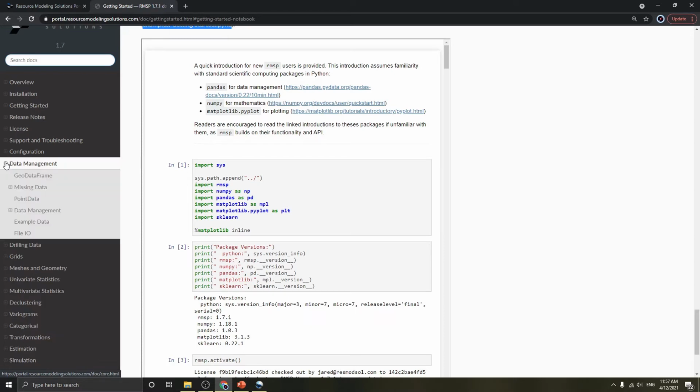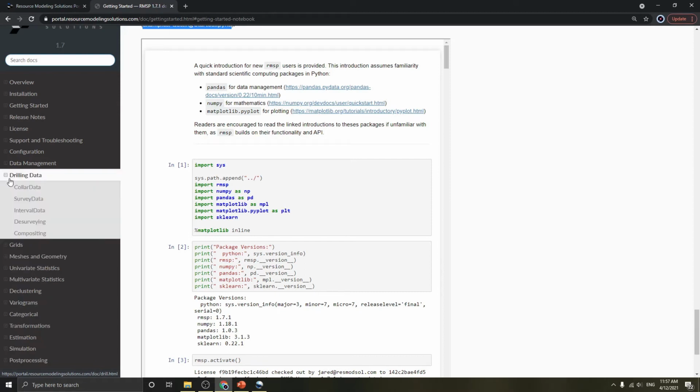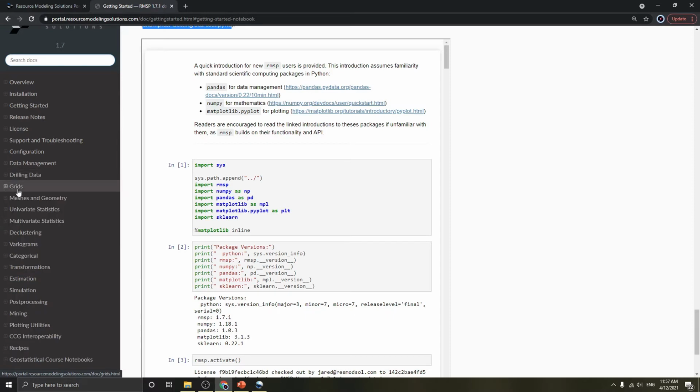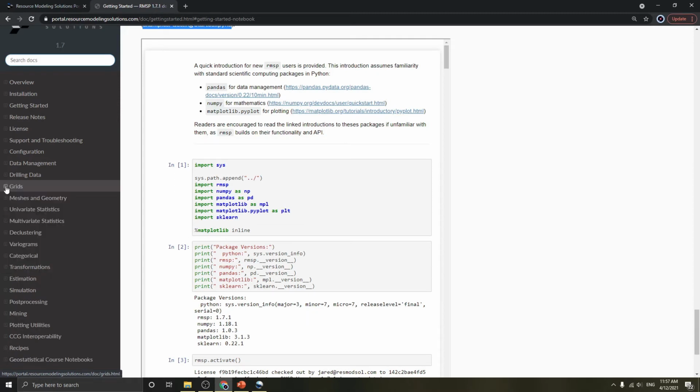And so data management, GeoDataFrame, point data, referring to kind of the essential class. We do most of our geostatistics using point data. But there's other types of data. We have color data, survey data, interval data. You may combine those: 3D surveying, compositing. With grids, you have regular grid data, you have subgrid data. So these are different objects for handling different data types, and specifically different spatial data types.